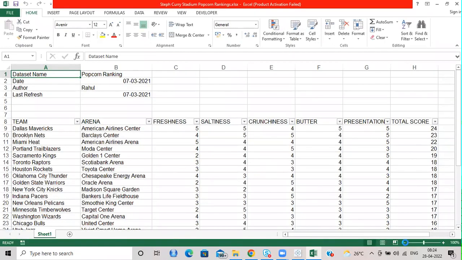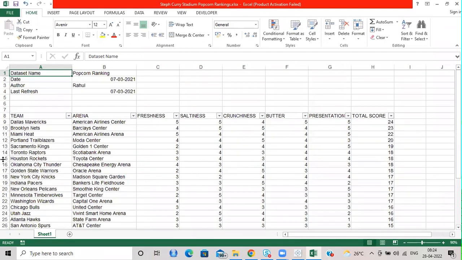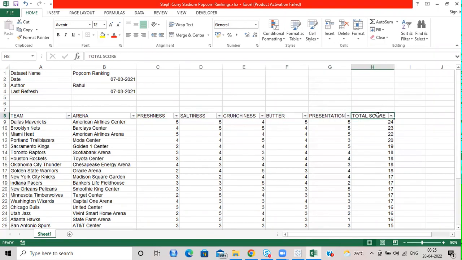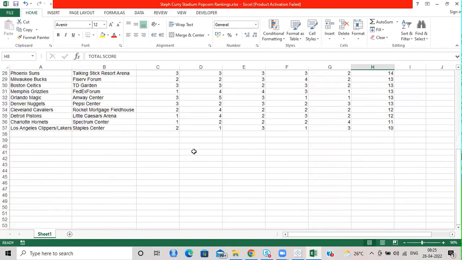This is the data which I shared, but Arna somehow didn't get. We have the team names and which stadiums this person, Stephen Curry, has played in, and he has rated these popcorns based on five parameters: freshness, saltiness, crunchiness, butter, presentation, and then there's a total score. Now we need to visualize this data.